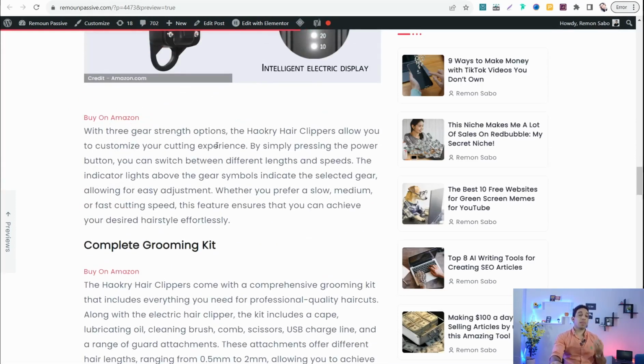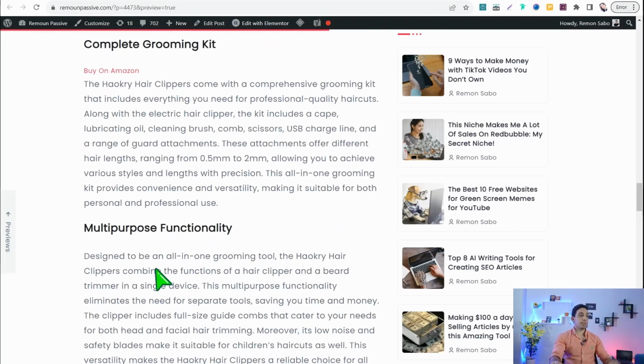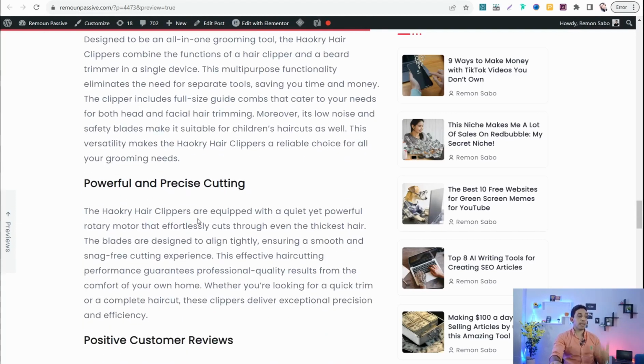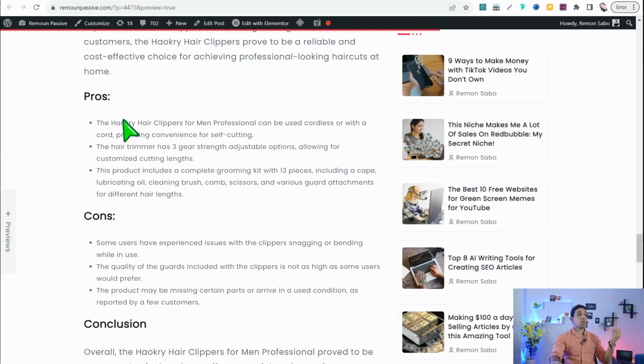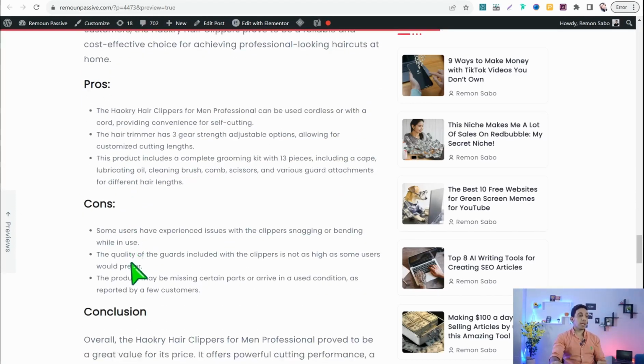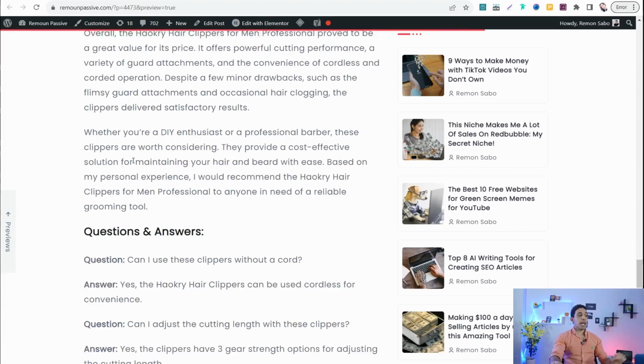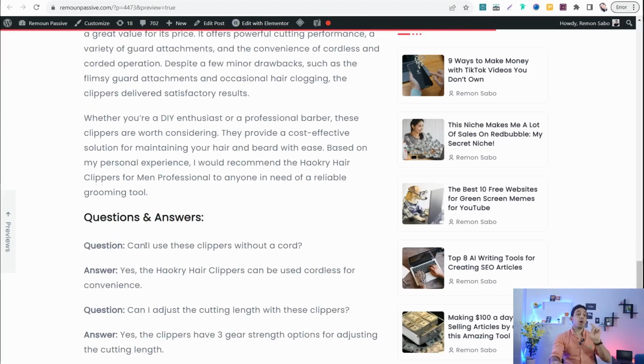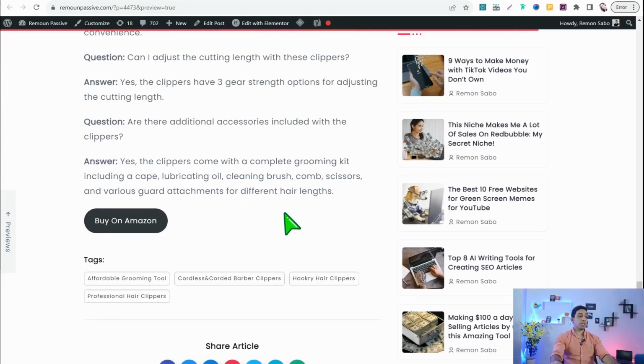Of course, it depends on the theme you use on your WordPress website. Complete grooming kit, multi-purpose functionality, powerful and precise cutting, and so on and so forth, with all pros and cons, as I said before, with an amazing conclusion and with frequently asked questions people are looking for on Google regarding this specific product, as you see, and with some SEO meta tags, as you see.